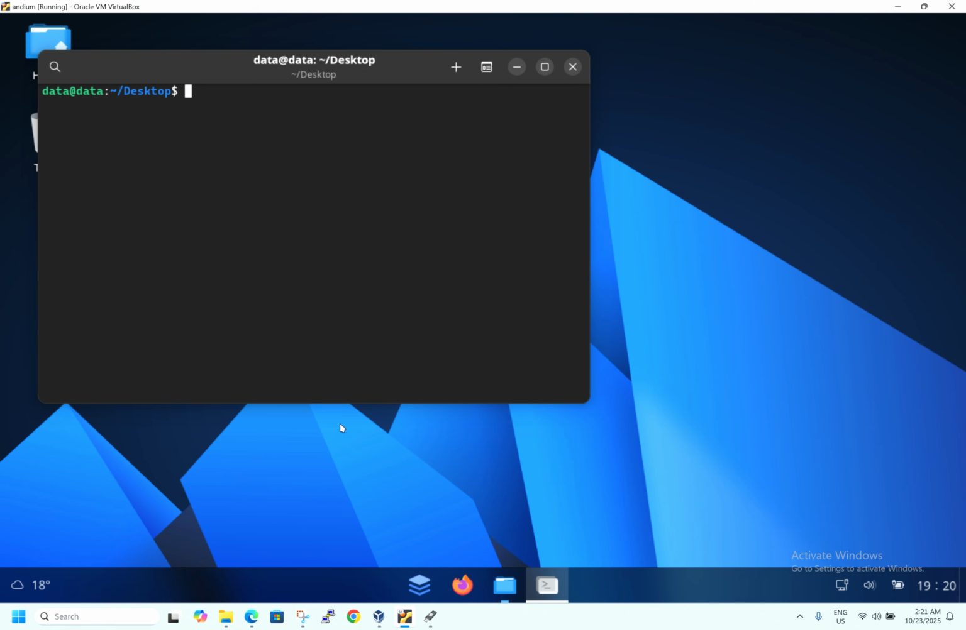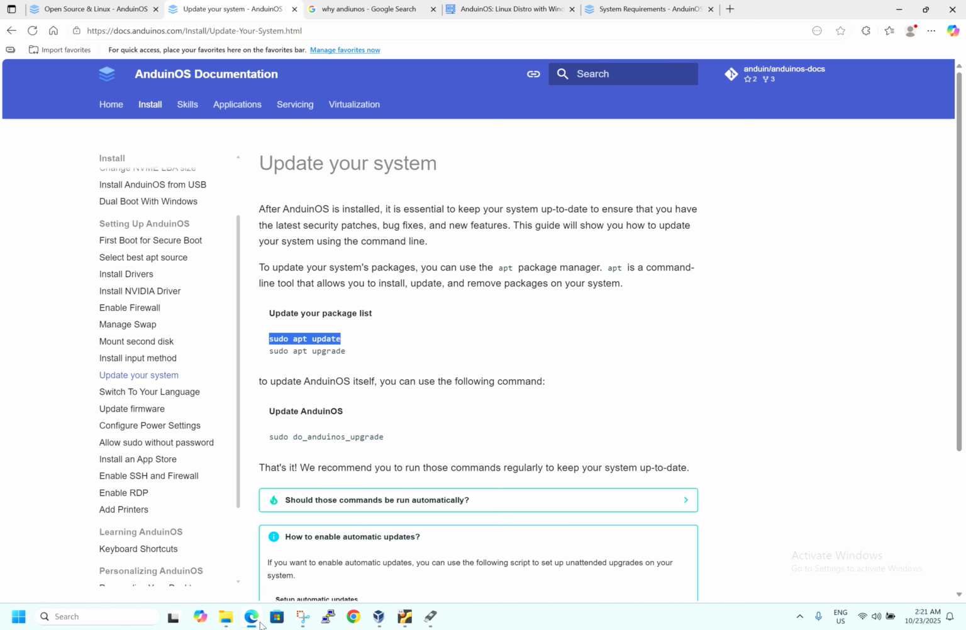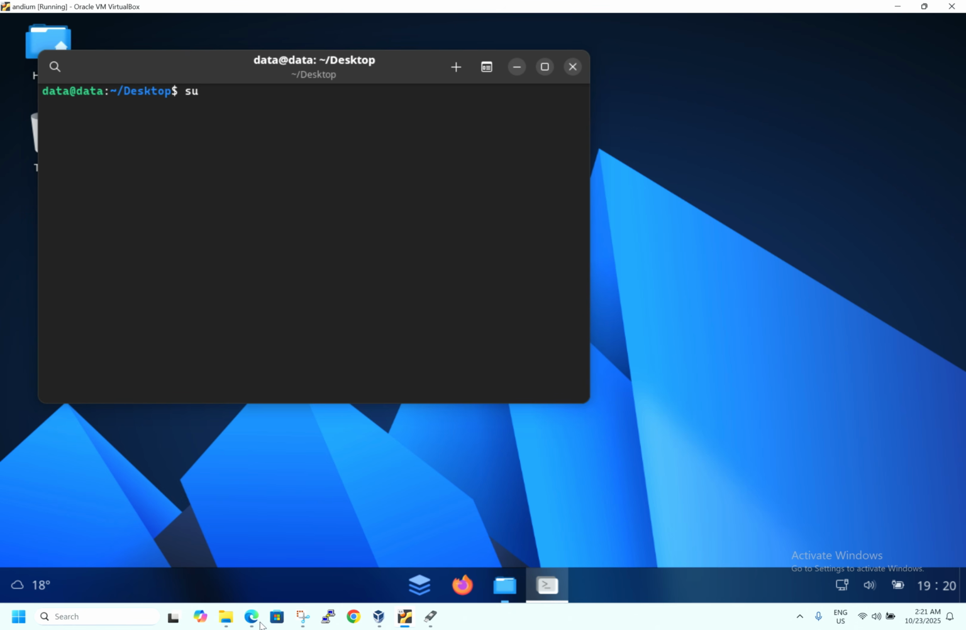I am running this in a VirtualBox. You can even work with physical hardware also. You can just copy the same thing, sudo space apt space update. Hit enter. It's asking for the password. This is more secure.